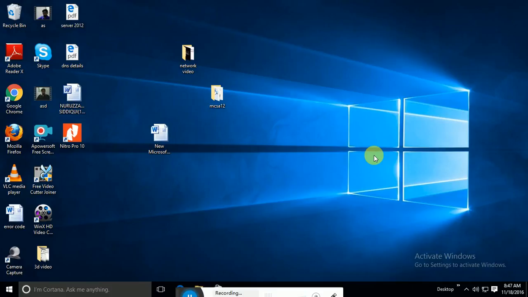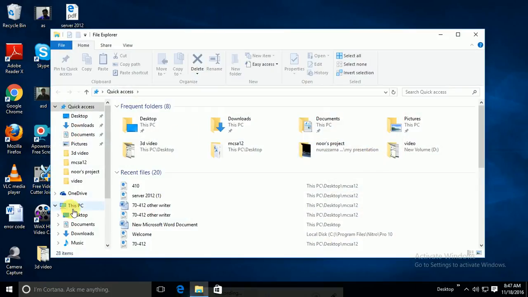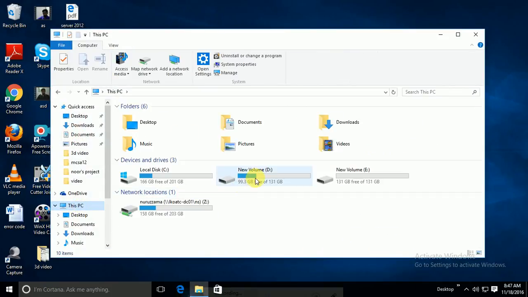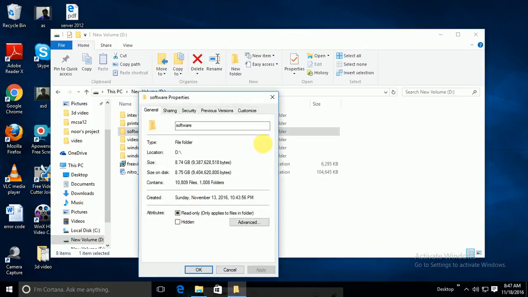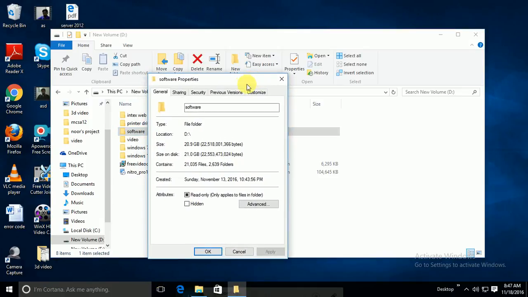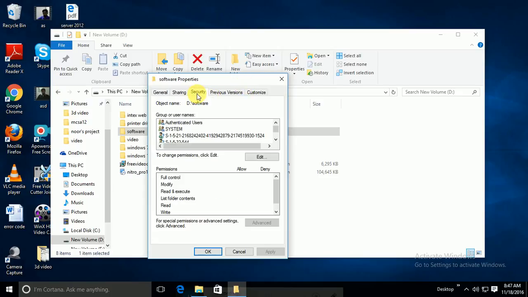For assigning permission, go to the folder you want to assign user and group permission. Here you can see I have a lot of folders. So right click the folder, get properties. Here is the folder properties. Click on the security tab, and after clicking on the security tab you will see the access control list window.